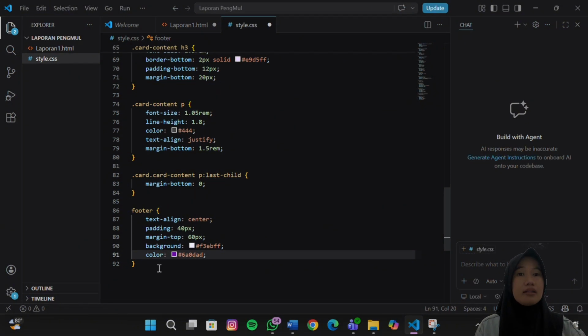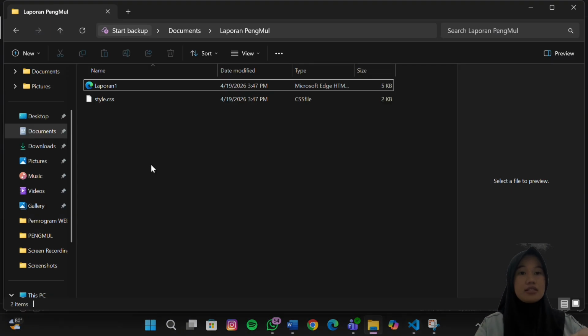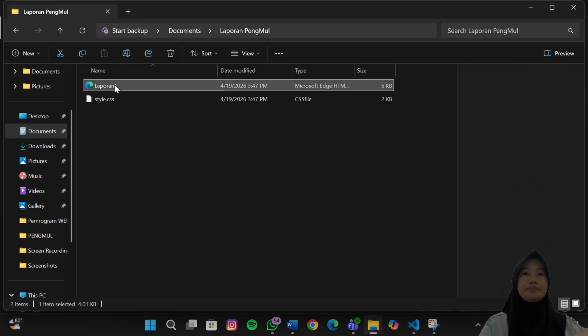And finally, I styled the footer with a light purple background and purple text to give the website a consistent finishing touch. And now let's look at the final result of the website.